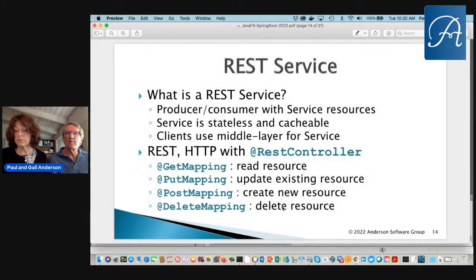Now, most of you know about what a REST service is. It's a producer consumer with resources where the service is stateless and cacheable, and clients use the middle layer for the service to decouple the clients from the actual underlying database. In the code that Gail's going to show you, you'll see the REST controller annotation with these annotations that allow us to read a resource, update an existing one, create a new resource, and delete it.